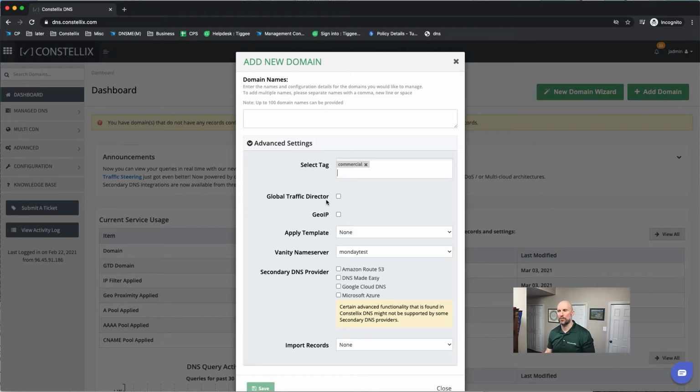Global Traffic Director allows you to do more precise GeoDNS responses, where we actually allow you to set different configurations based upon where the name servers are located. GeoIP is also part of our GeoDNS product, and that enables you to actually make decisions based upon the querying client. So it's either going to be the resolving name server's IP address, or it's going to be the eDNS client subnet that the resolving name server passes for us.